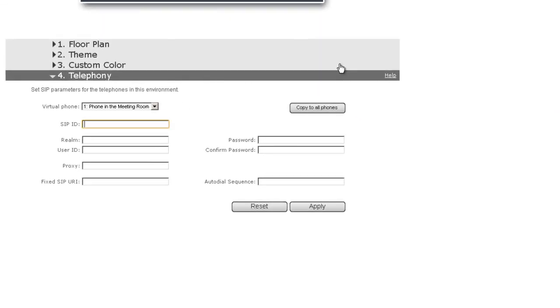The first field you fill in would be the SIP ID. This identifies the call that the user initiates from the virtual telephone in the environment. And it must be in the form of a SIP URL. It can also contain a display name such as Big Meeting Room or whatever designation you wish to use to identify that particular phone if you're not setting up for all phones in the environment. We leave the realm empty for this example.